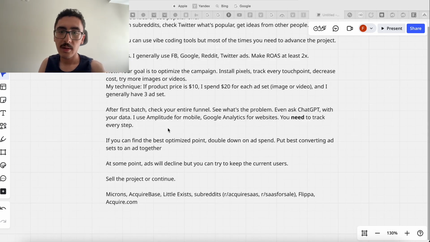After your first try, you need to check your entire funnel. See what's the problem. So, like, do I need to change my onboarding? Do I need to change my images? Do I need to change my target audience, etc.? After you find the issue, you need to double down on the issue actually. So we are trying to solve the problems, trying to keep users engaged and keep the retention high. You can even ask ChatGPT.